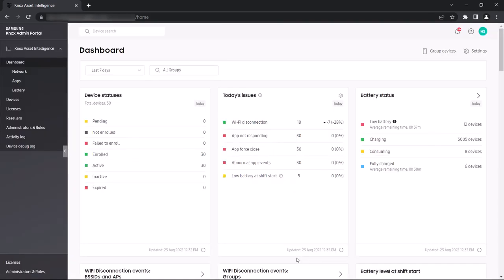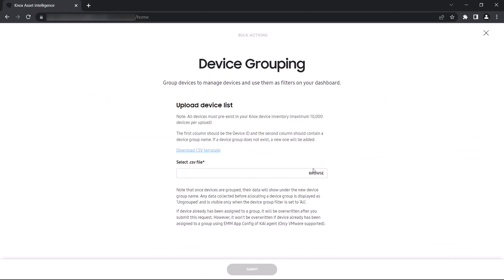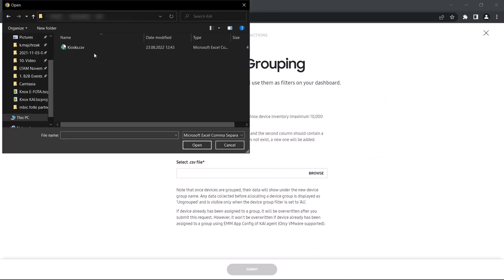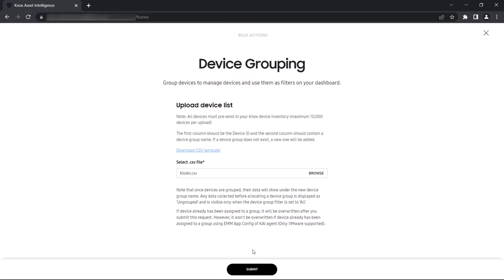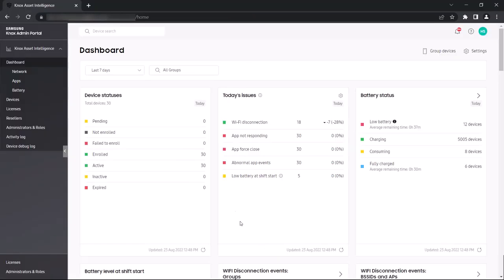Back on the main page, you can create device groups to use as filters for whenever you want to view data insights. For example, rather than view events for every single device in your fleet, you might want to only see events for your kiosk devices. We can create a group by clicking Group Devices next to Settings, then uploading a CSV file listing all of the devices within this group. Once our file is uploaded, we can use the group filter to only display events related to the corresponding devices.